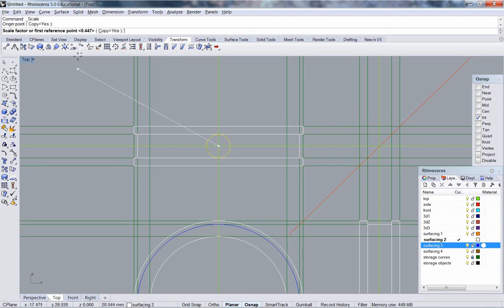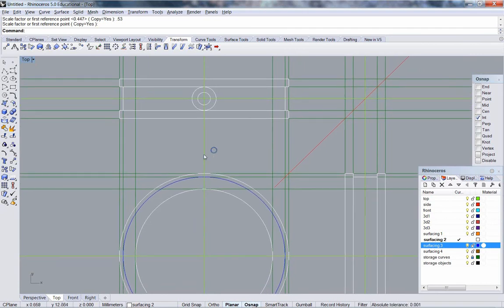Origin point is here. I want to make sure that copy equals yes, which mine does. The default is equals no. So if yours says equal no, make it say equal yes by toggling it, by clicking on it. You can also do that by typing C enter. Okay. I want 0.53. Enter. And enter when done. That's the top view of my stone.